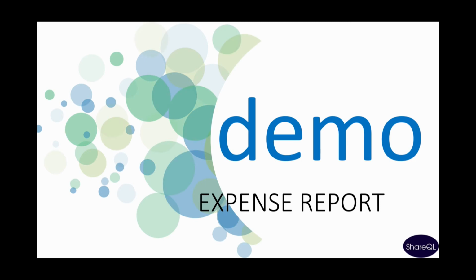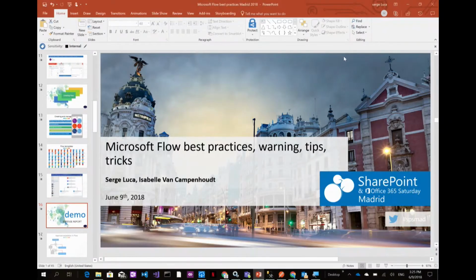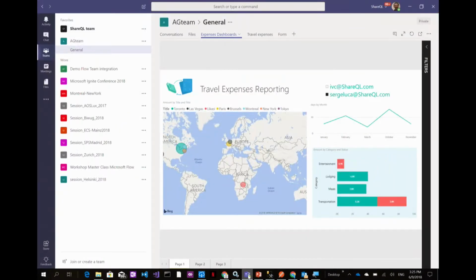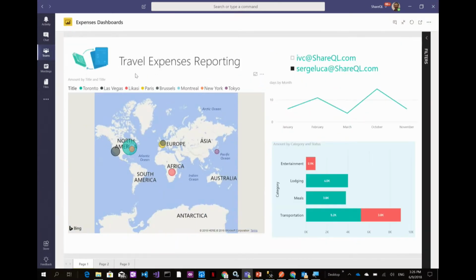Okay. So now let's have a demo of Flow, and here I will illustrate an expense report. Basically, I will go to Microsoft Teams because that's where most people will live in the future. They will use Microsoft Teams. And in Microsoft Teams, we have the following dashboard: travel expense. Here you can see the expenses that we do with Isabelle in different countries when we travel. And you can see here that the expenses are organized in different categories: entertainment, lodging, meals, transportation.